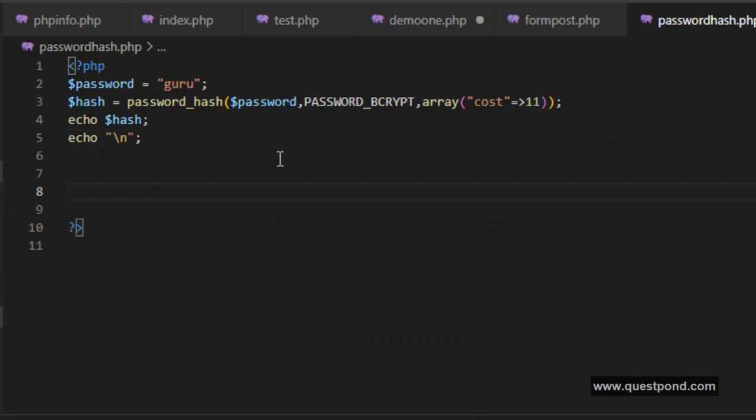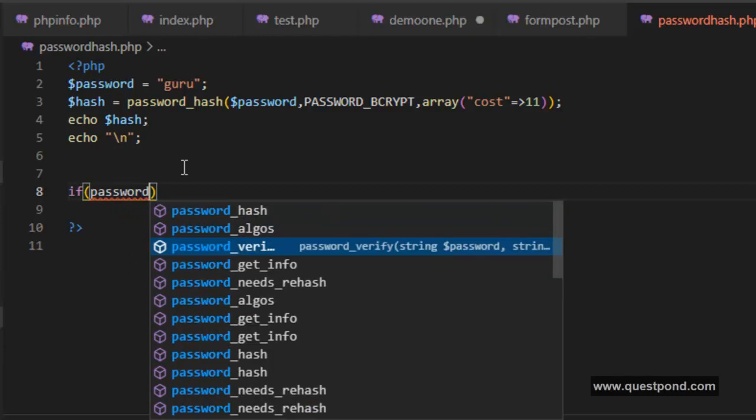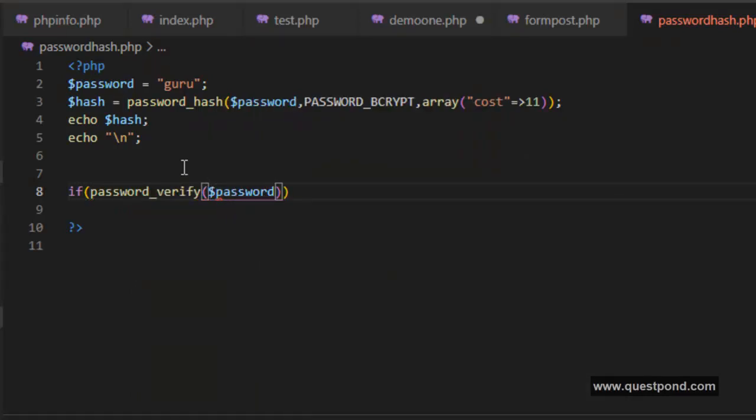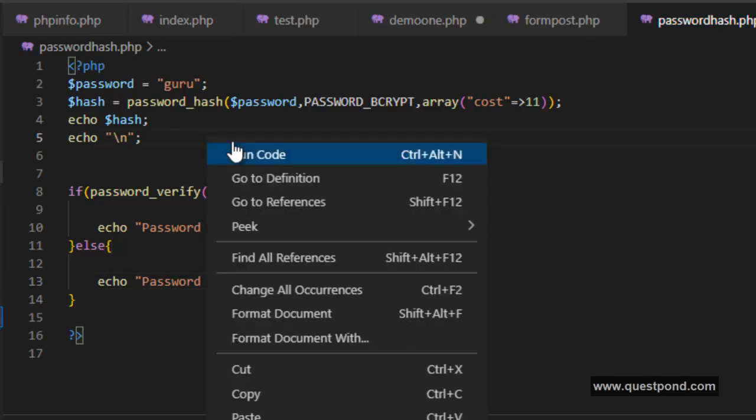Now in case you want to verify this password, then definitely you can use password verify with the original password and hash. So if it is successful, then we can have echo as password is valid, else password is invalid. So there you go, you can see that. Now let me just run this code. So I will say run.